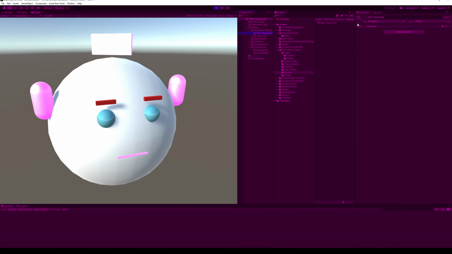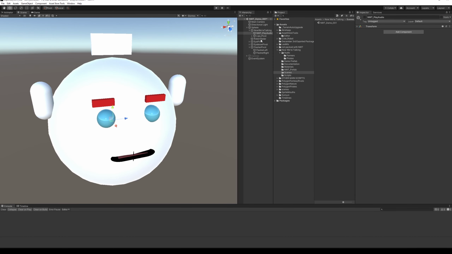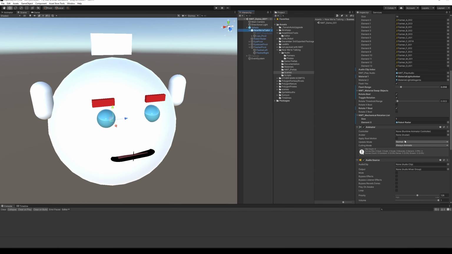Here we go. Try again. And that works really well, I think. Now, you're not limited to one object in the rotation list, as it were.